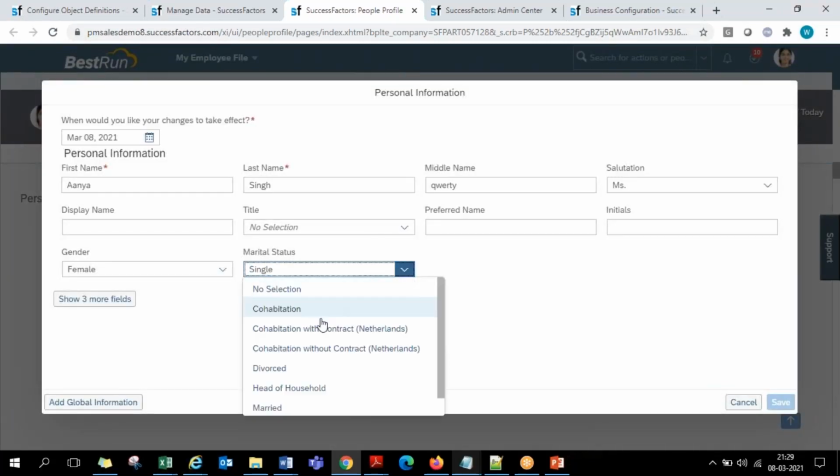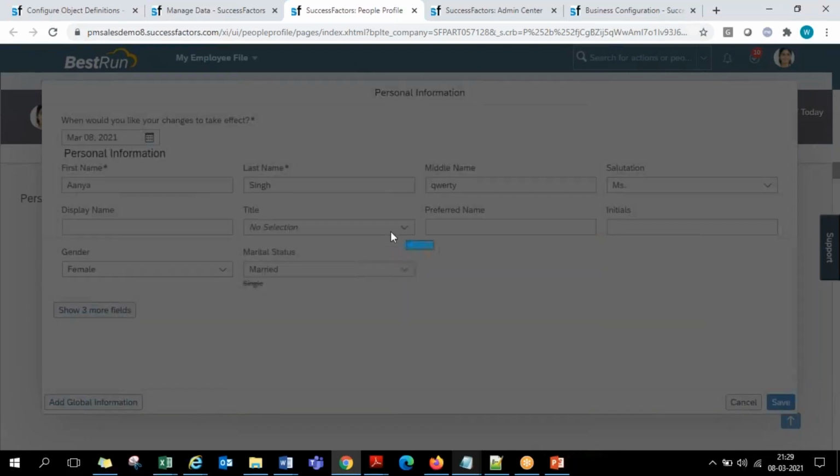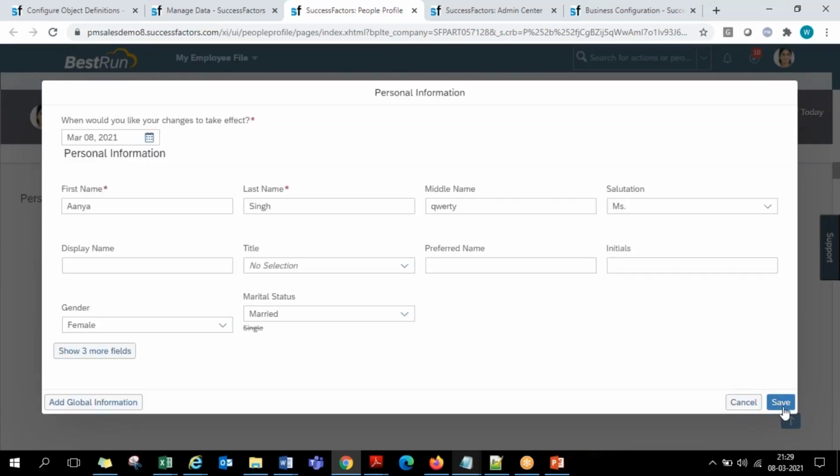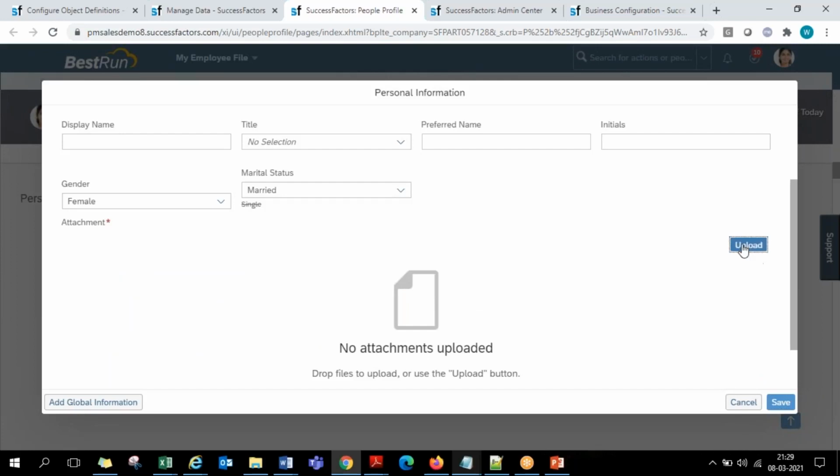Let me check, it is throwing some errors. I'll just see what that is. Either your marital status has changed. Next step, warning, please make sure. Okay, those are just warnings, guys. If I save it, attachment is required. Let me just attach some file quickly.